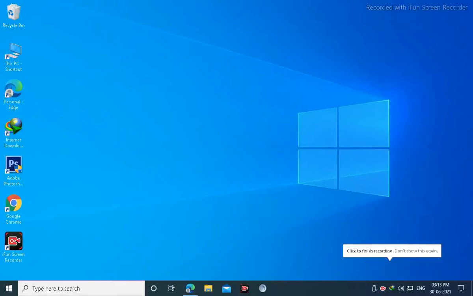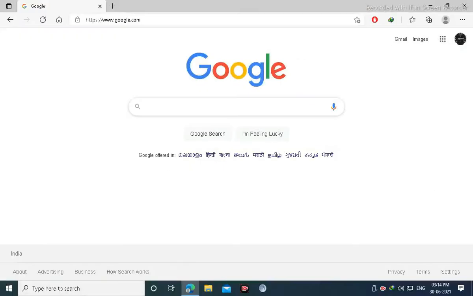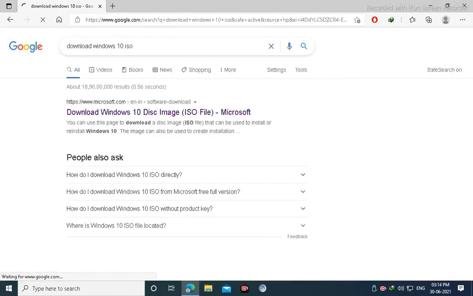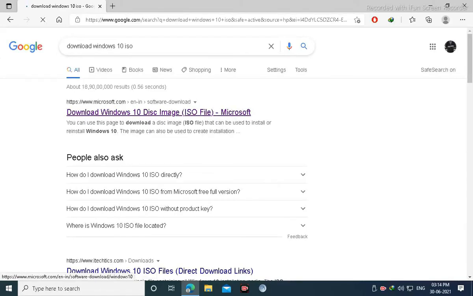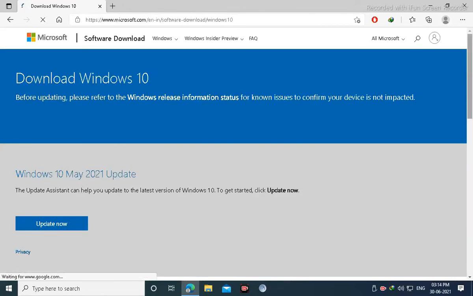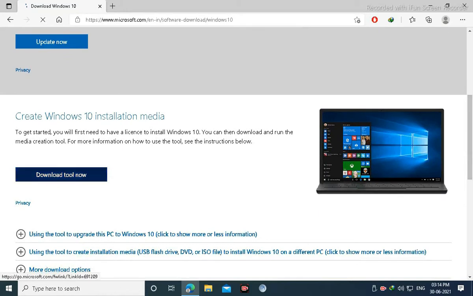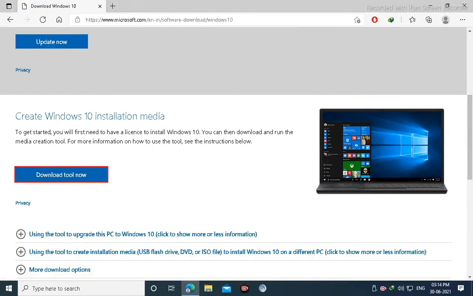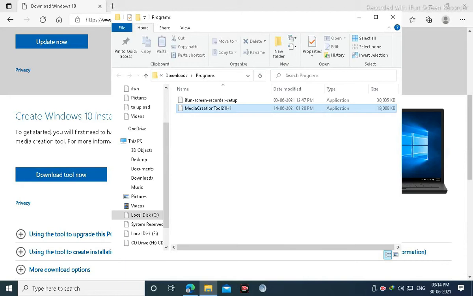We can download a genuine copy of Windows 10 ISO for free from the official Microsoft website. First, go to google.com and search "download Windows 10 ISO." Click this link. Click "Download tool now." Now, run the downloaded file.